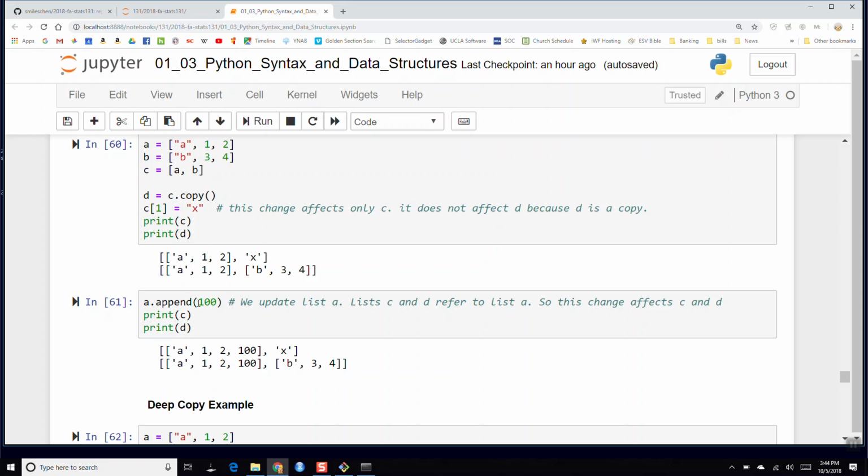So if I modify list A by using append, a.append, let's append the number 100, okay? The value for list A is modified, and so C and D, which reference list A, are both modified. So C now is A, 1, 2, 100, X, and B, which used to be A, 1, 2, B, 3, 4, is now A, 1, 2, 100, and B, 3, 4. So that's a shallow copy because the copy of C copied the reference to object A, all right?